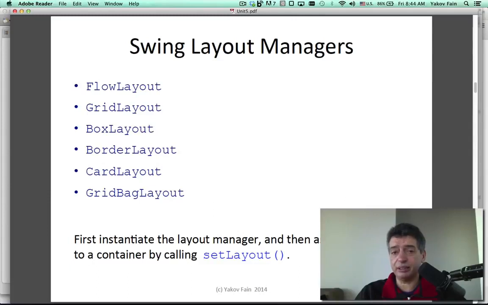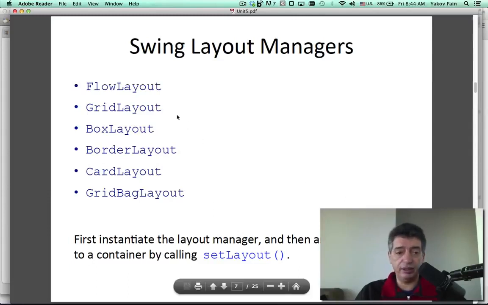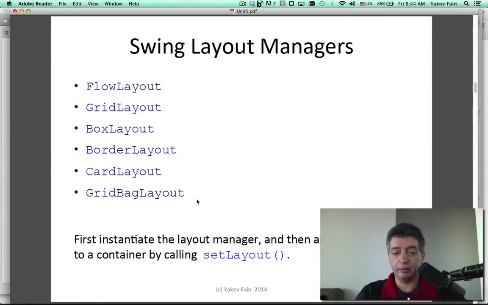There's a whole bunch of other layout managers. As you can see, flow layout, grid layout, box layout, border layout, card layout, grid bag layout. And we'll go over them today. But for now, we are trying to do a very simple calculator using flow layout. What is the flow layout? Flow layout is, it's like go with the flow.